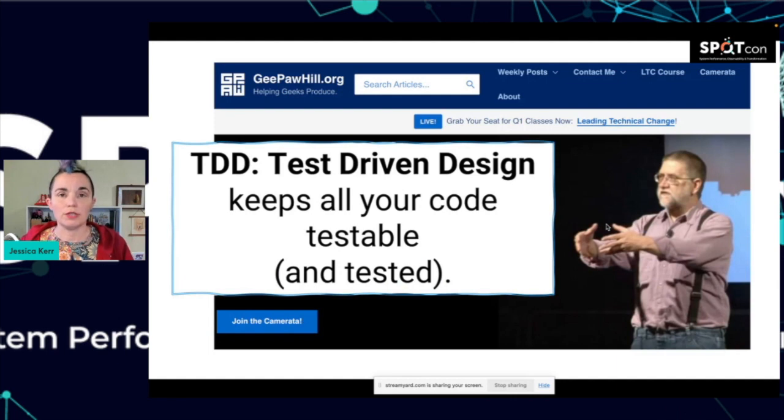And if I had used test-driven design, then all of this would be fine, but I did not listen to GPAW. I just went out and coded it, and I had a good time, and now I'm suffering for it. So gpawhill.org, if you aren't familiar with test-driven design yet, recommend for code you know is going to go to production.